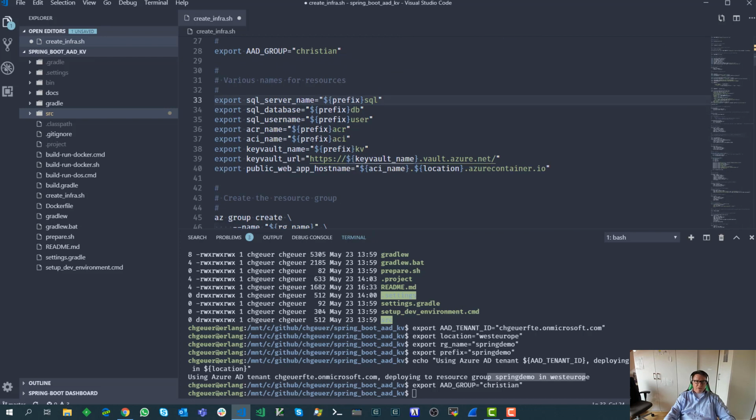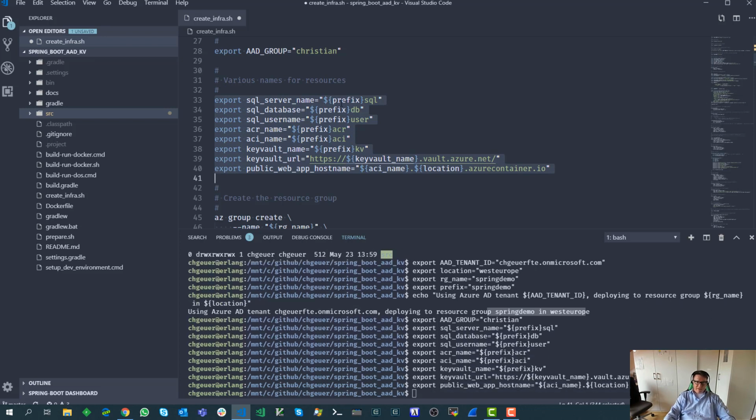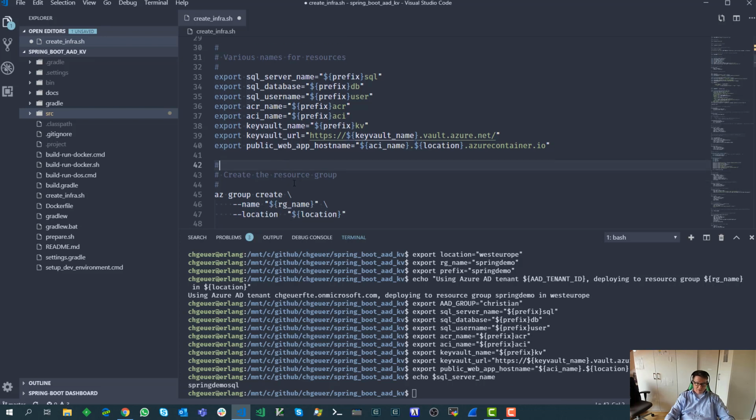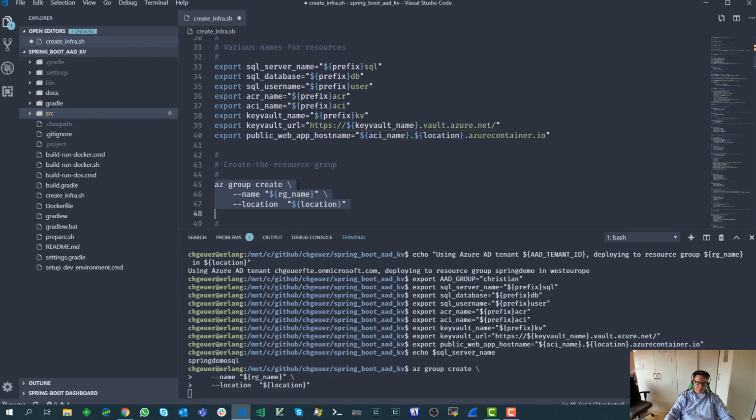Let me just zoom out a little bit here. So here now we are naming a bunch of things. So basically I'm using the prefix with the character SQL, so when I say here echo $SQL server name, Spring Demo SQL will be essentially the name of our server instance for SQL Azure. So the first thing we do is we create the resource group.